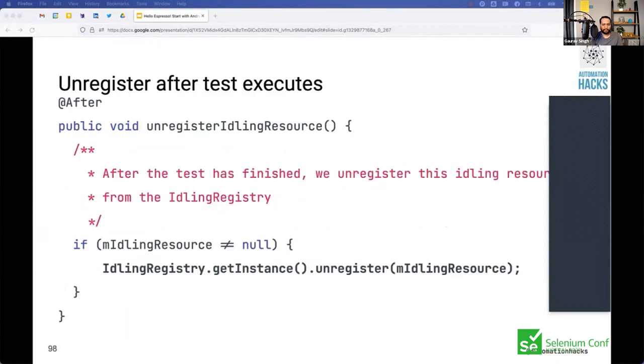Finally, after the test executes, we need to unregister the idling resource from the idling registry. So we check whether the instance is not null, and if it is not, then we call the unregister method and annotate it with @After. While @Before and @After definitely work, it's also possible to implement a JUnit rule, and I would leave that as an exercise to you. I'll have a link for you in the references that you can see to implement this for yourself.